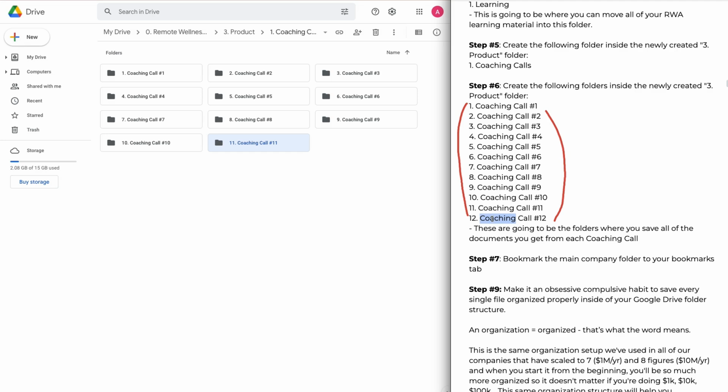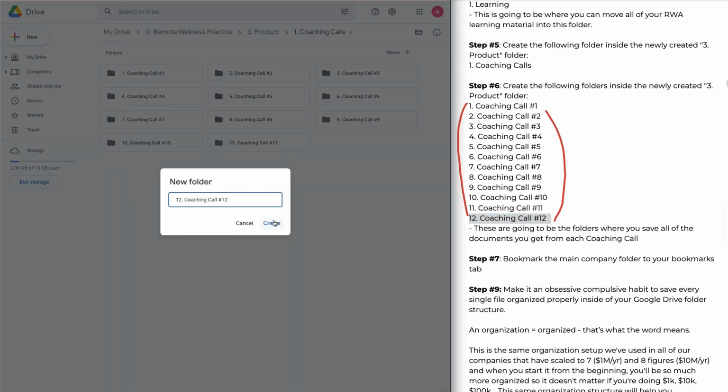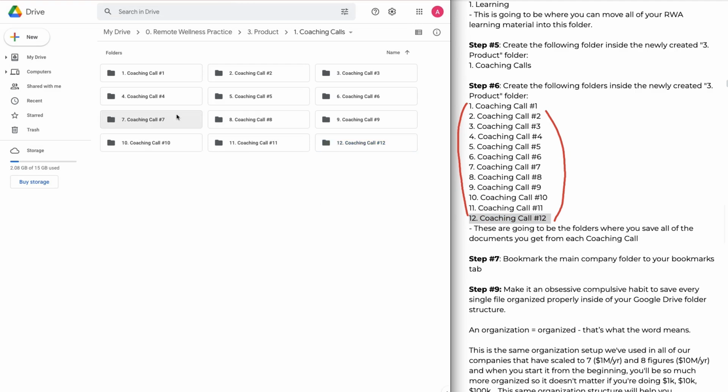All right, welcome back. So I'm just making the final folder here right now, coaching call number 12. Just making that folder right there. So that is how you're going to do it with the numbers.